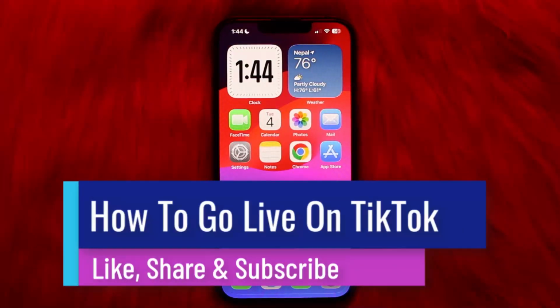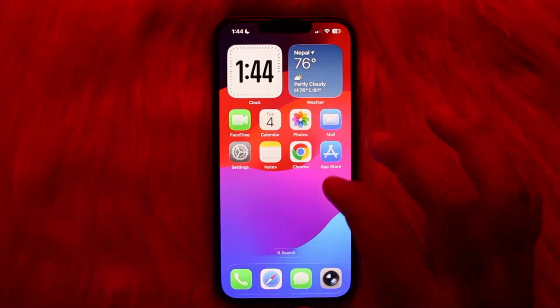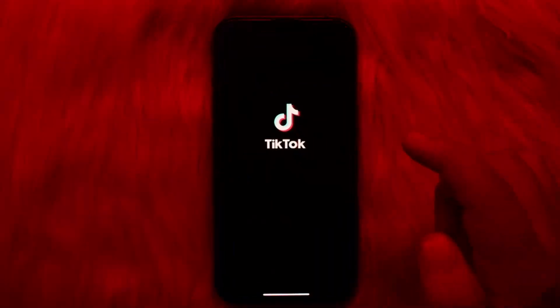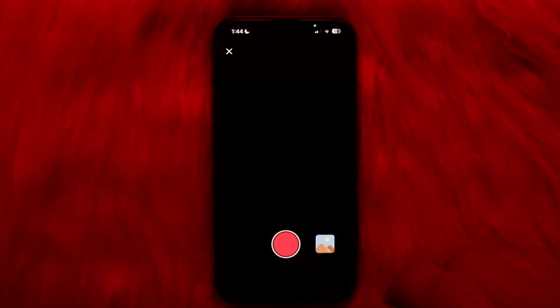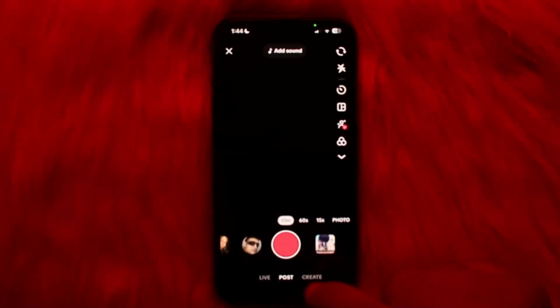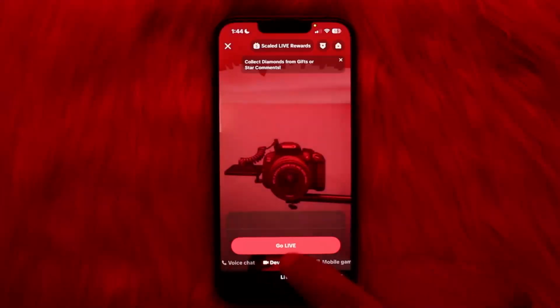In this video today, let me guide you through the steps on how you can go live on TikTok. You can open up TikTok and tap on the plus icon at the bottom of your screen. You'll get the option to post, right? So you want to tap on live and you can proceed to head into live.